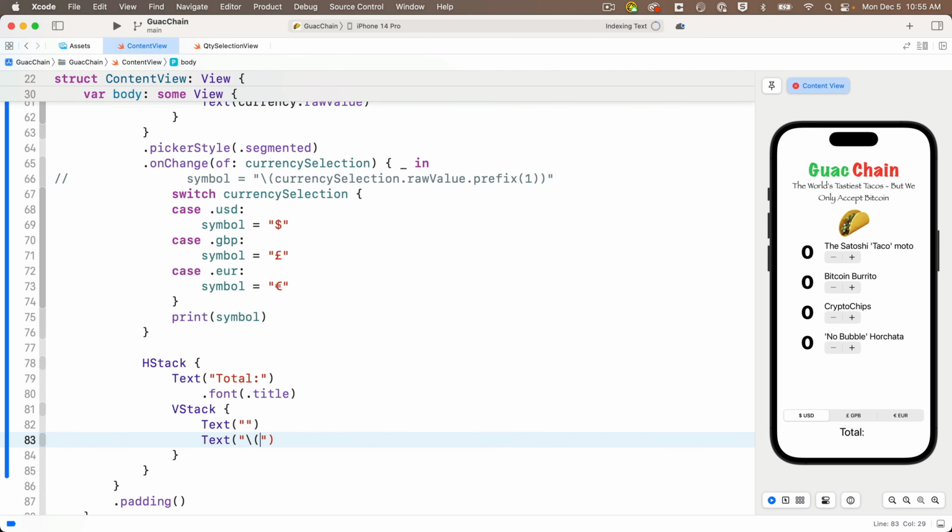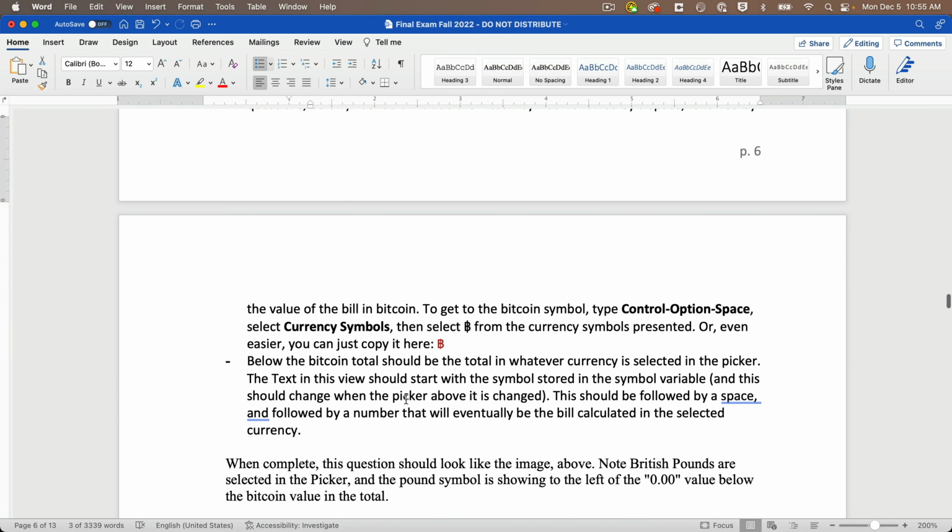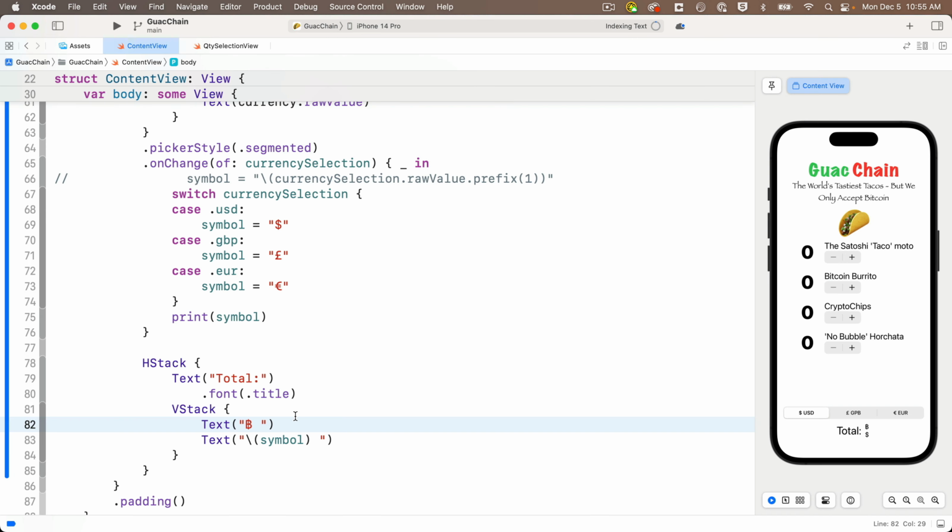In the lower one, I'll actually put in a string interpolation and then a space. The symbol is in the string interpolation. And for the one above that, I'll just copy the Bitcoin symbol, paste it in here, and add a space. And if I test this in the live preview, I can see the symbol is updating.